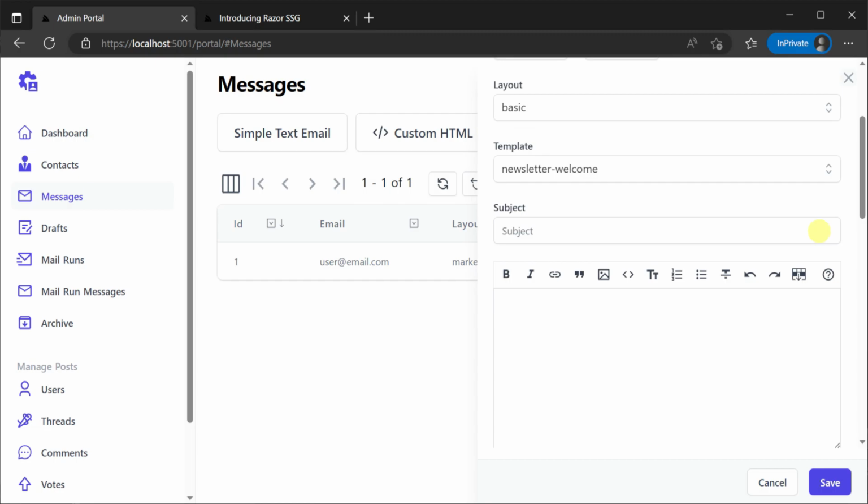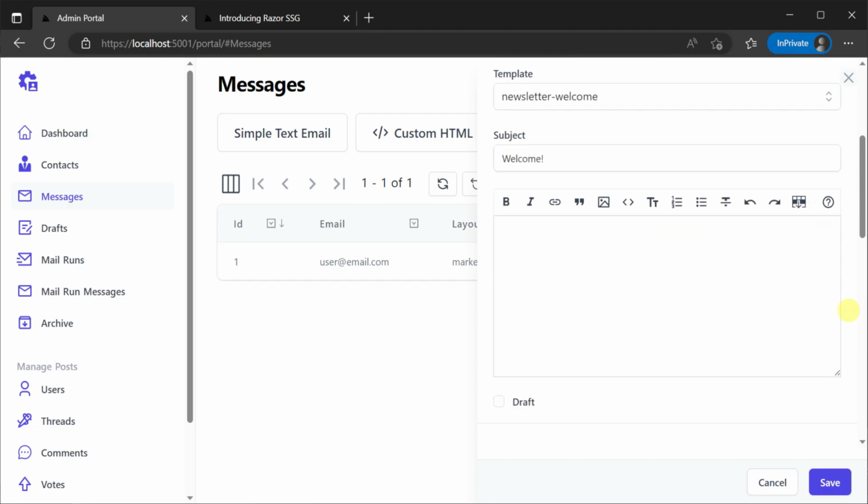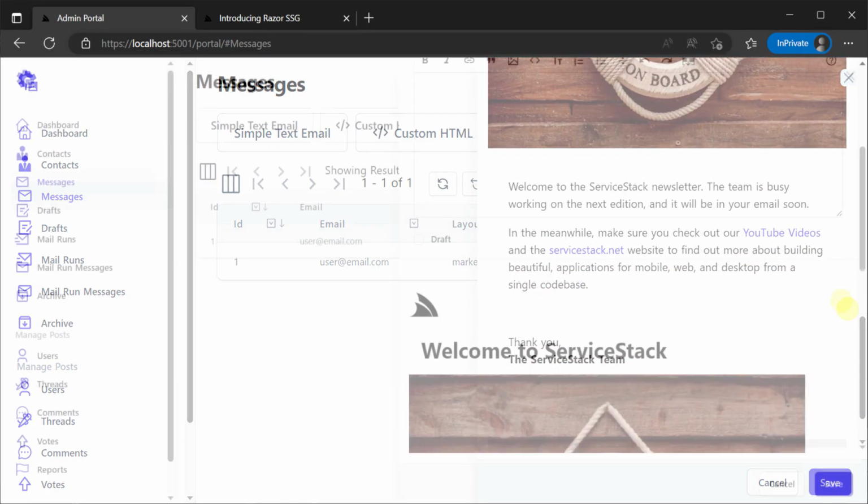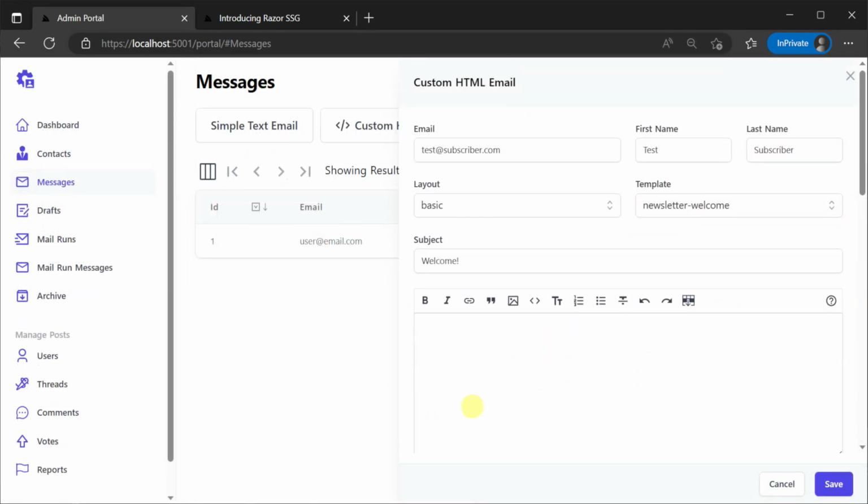Selecting the basic layout and the newsletter welcome template, for example, we get a live pre-rendered email at the bottom of our create form. Being able to draft your email messages with templating enables us to quickly and confidently send off our messages with minimal effort.